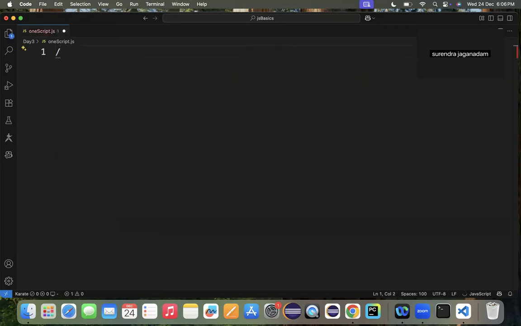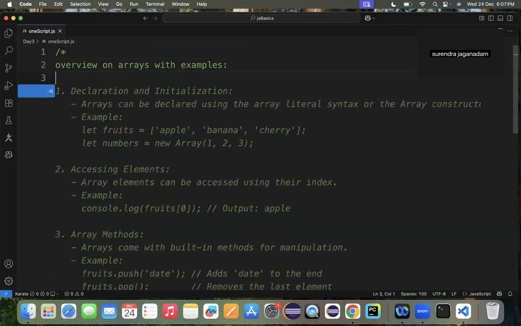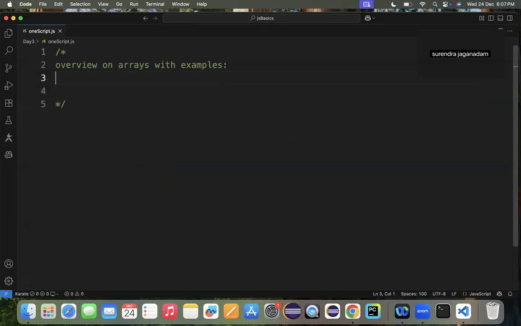So here, let me add a comment as usual: overview on arrays with examples. Okay, all right. So let us see about this array. If you observe, my Copilot is giving me a lot of suggestions. I don't want to accept anything, so I just pressed escape. So here, array is an object that can store multiple values at a time.